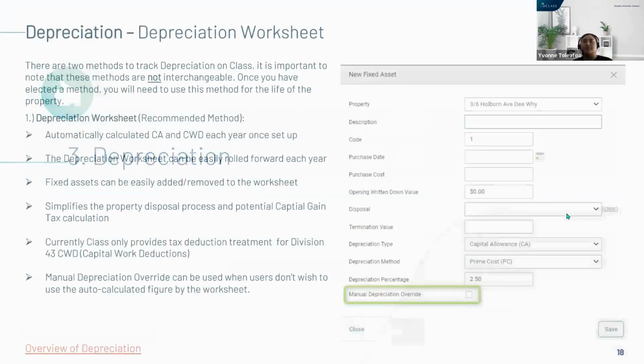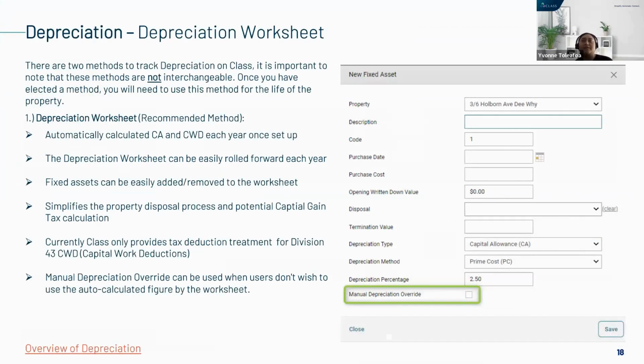So following the general life cycle of property, next up, we can start processing depreciation. So in class depreciation, I want to emphasize that these methods are not interchangeable. When you've elected to use one method, you can't swap and change and use the other method. So if you've opted to use a depreciation worksheet at the time that the property was purchased, later on, you can't change and start using the manual depreciation transactions.